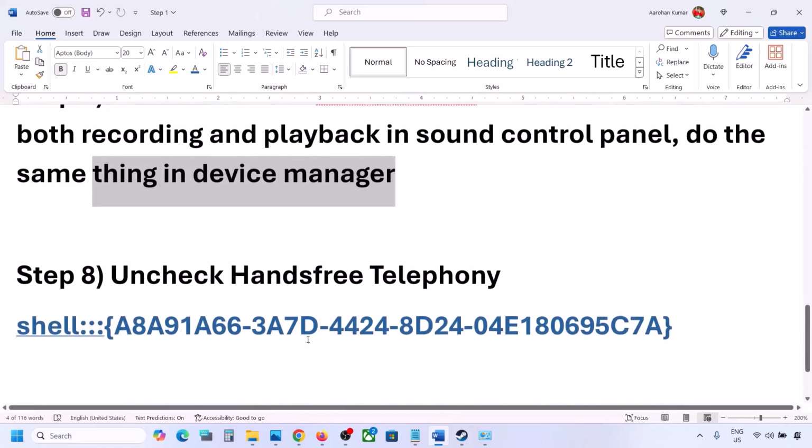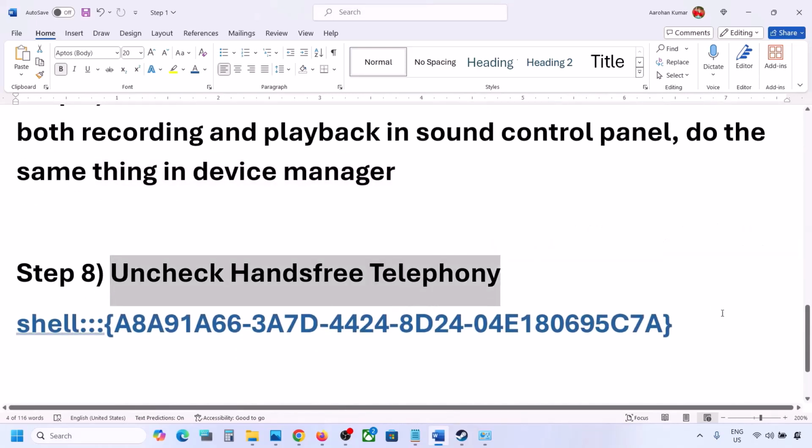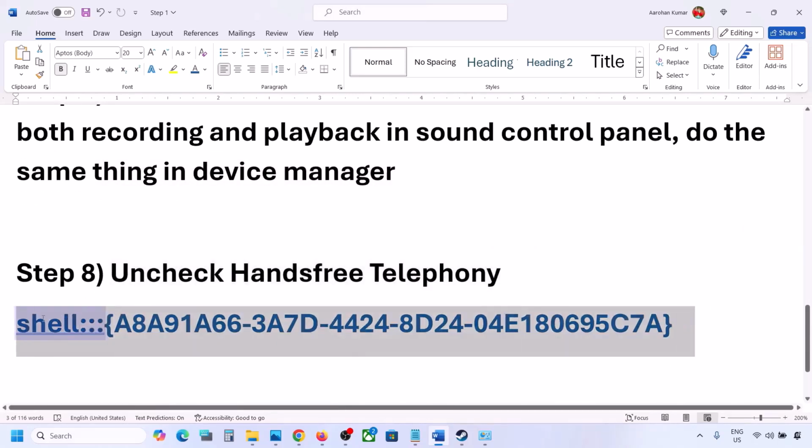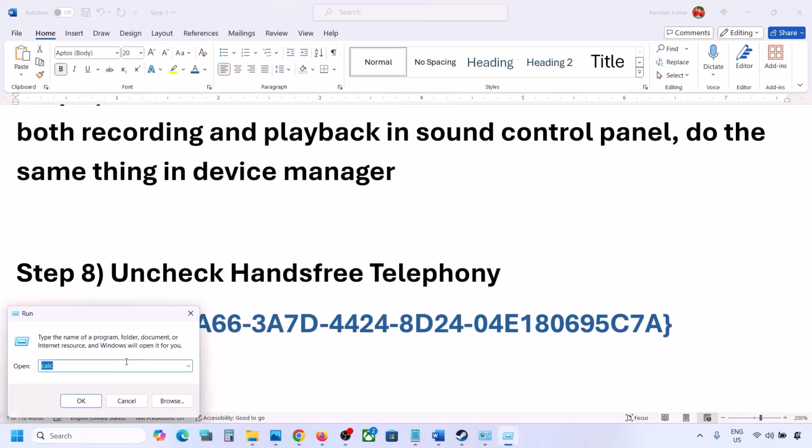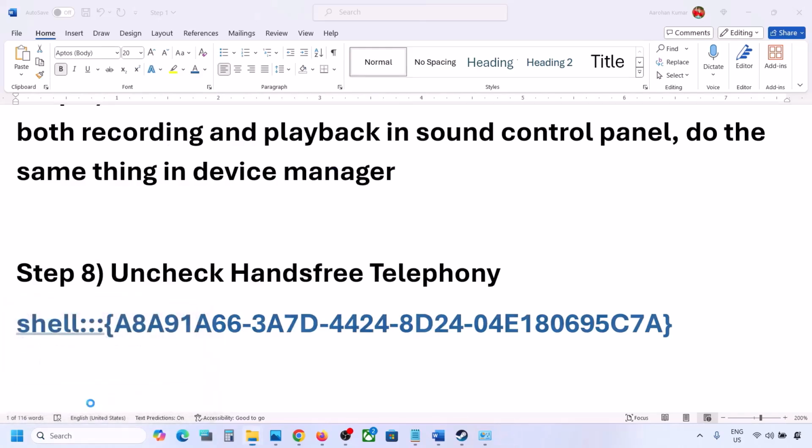Next step is to uncheck hands-free telephony. For this, copy this command. This command is provided in the video description. Copy it, type run in the Windows search box, click on the Run box, paste the command over here, and then click on OK.